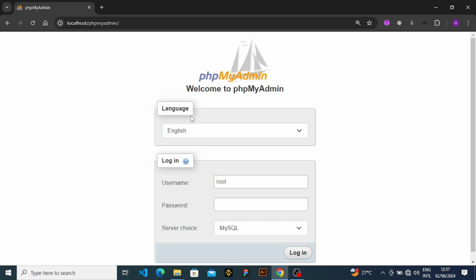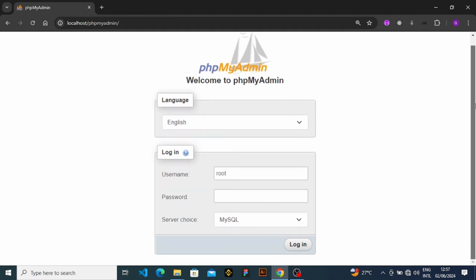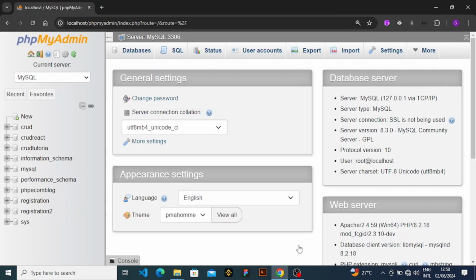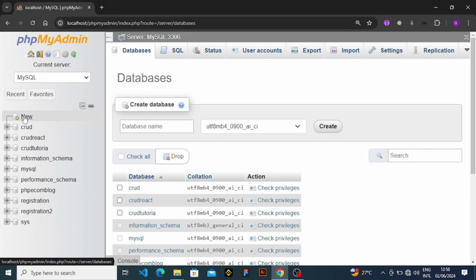Let's try again. Our username is root. Our password is empty. Our server choice is MySQL. Login. So here now, we have to create a database for our project. New. Let's also give it the name reg system.